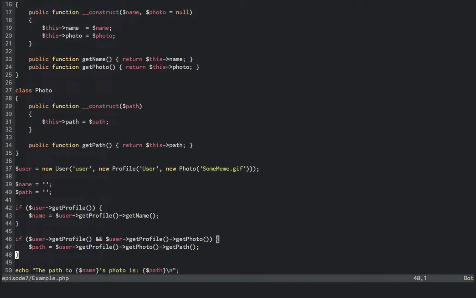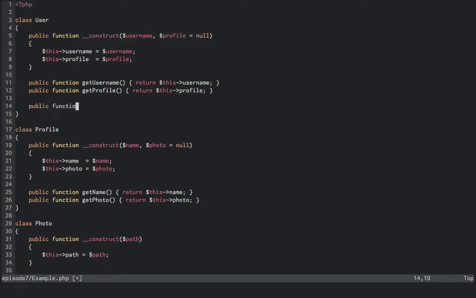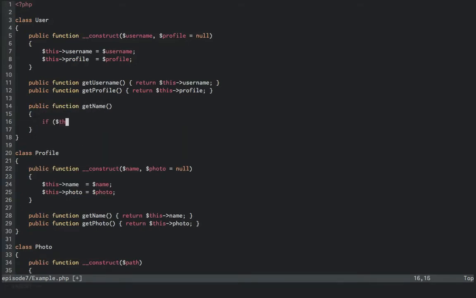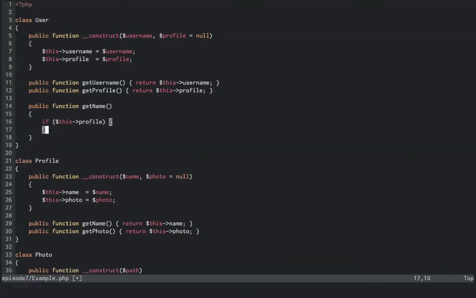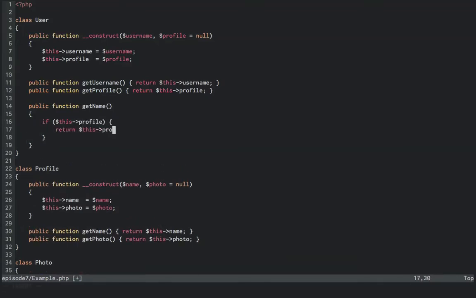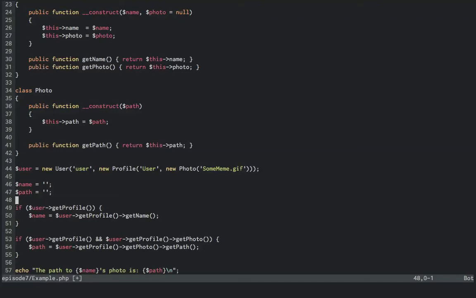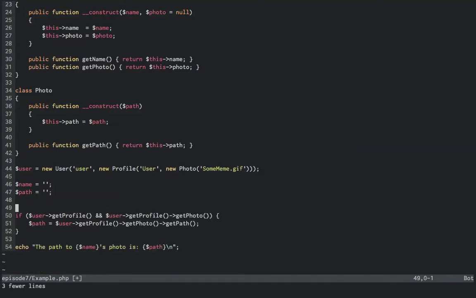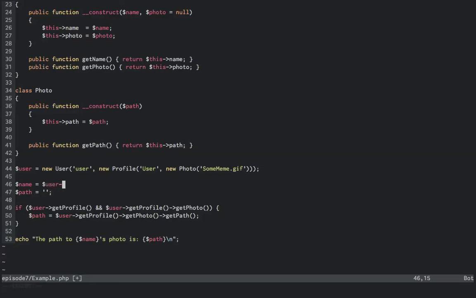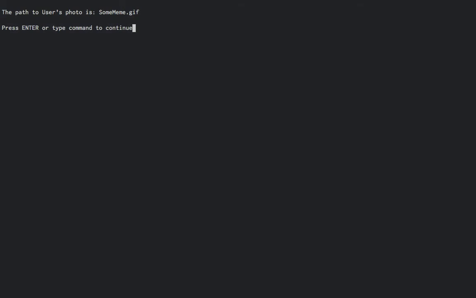Let's create a new method on user to help us clean this up. We'll name this one getName, and inside we'll check to ensure that this profile exists, and if it does, we'll return this profile getName. So now as long as the profile object exists, we'll get the name from the profile object, otherwise we'll get null. Let's update our code at the bottom to reflect this change, and we can delete the extra conditional check, and we can now simply assign name to be user getName. This is much simpler and gets rid of the ternary conditional since we are guaranteed some usable response is coming back from this method. When we rerun our example, everything remained the same, but the code got a bit cleaner.